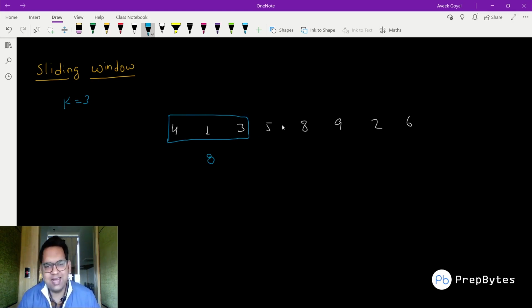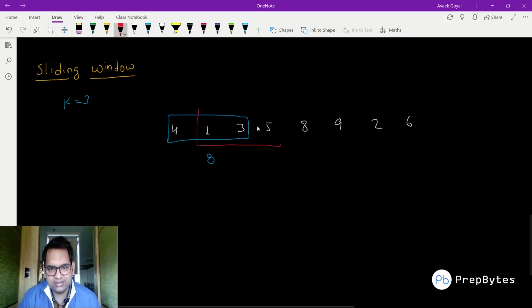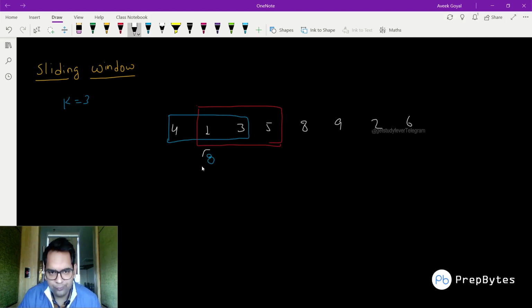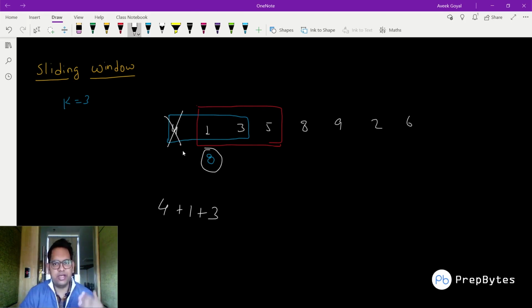Now let's slide the window to the next 3 elements. Now the window is here, correct? From 8, the sum that we have just calculated, which element do we remove? 8 was formed from 4 plus 1 plus 3. Now if we slide the window, this 4 disappears. Just think that we can only see the elements that are present inside the window. We cannot see other elements.